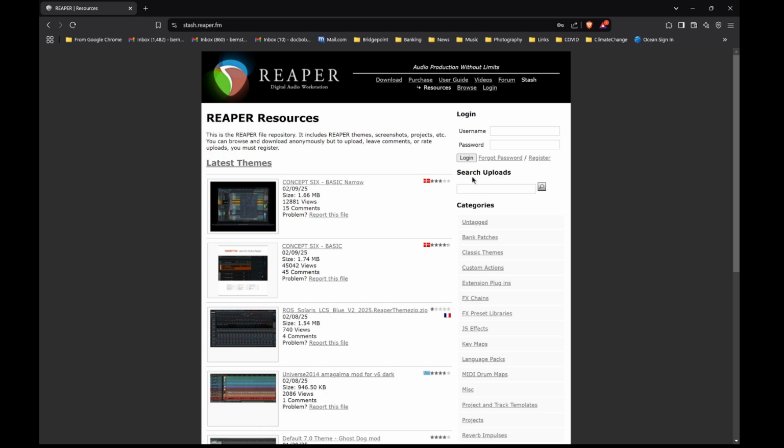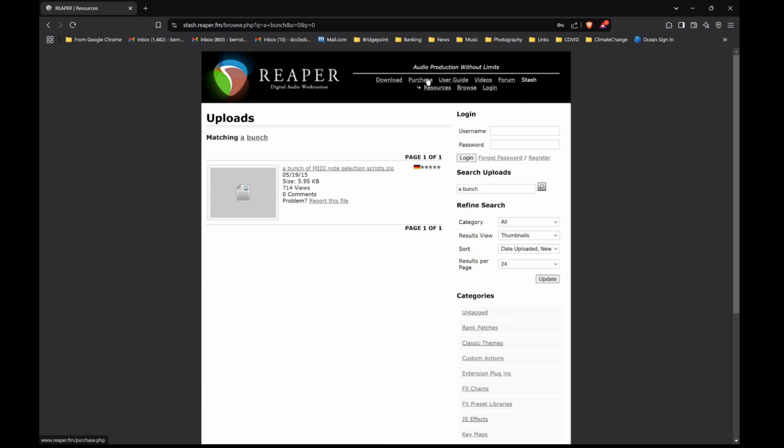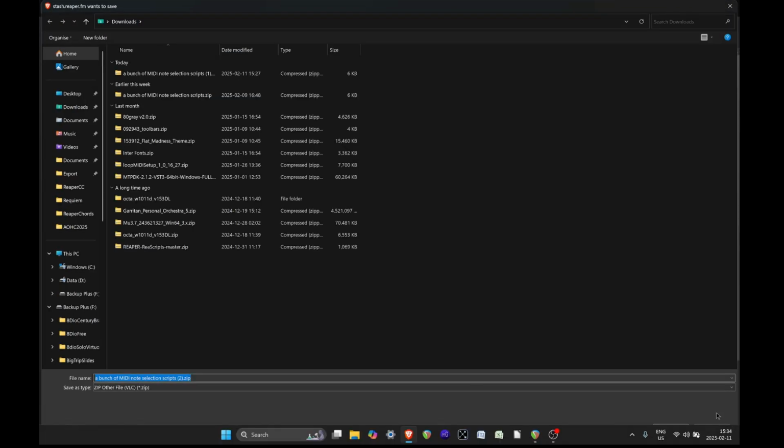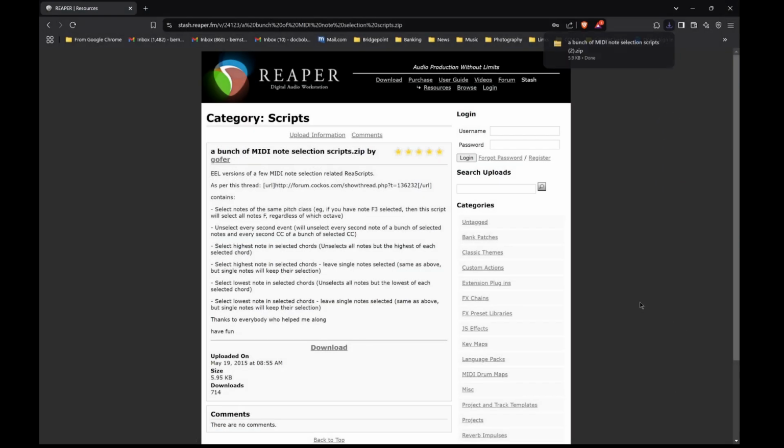So go to where it's search. You can log in, create a password. You can do that for the Reaper forum. Highly recommend you do that too. But let's search the uploads for something called a bunch. And there it is, a bunch of MIDI note selection scripts. I'm going to click on that, download it, and that is going to go into my downloads file.